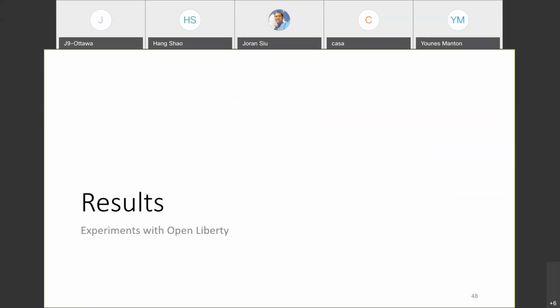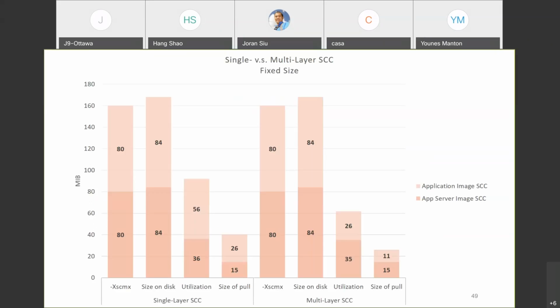And we're going to talk about the effects that we see when we go from a single layer cache, a single conventional cache, to a multi-layer cache. So in the first experiment, we had two separate runs, one using a single layer cache and one using a multi-layer cache. In this case, the size of the cache was fixed, and the only thing that we did in the multi-layer case was create new layers for each new Docker layer.